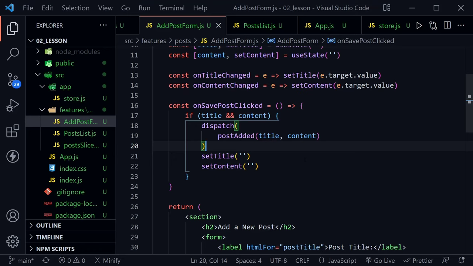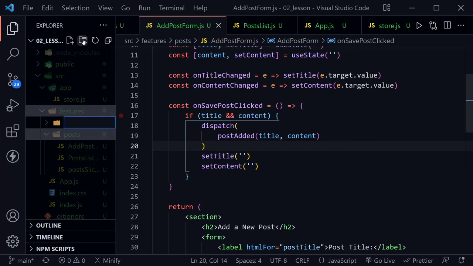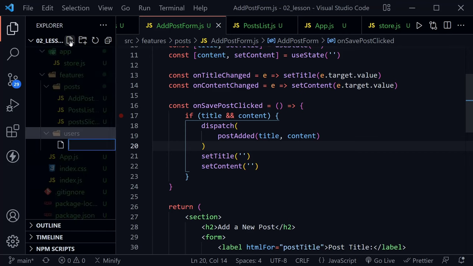And now we want to add users to the application so we can credit the posts to their authors. But we want to keep this as a separate feature. So we want to separate all the logic and data from the post slice, and we'll create a new feature called users. So inside of our features directory, let's create another directory here called users. There we go. Users. And then inside of users, we'll create a usersSlice.